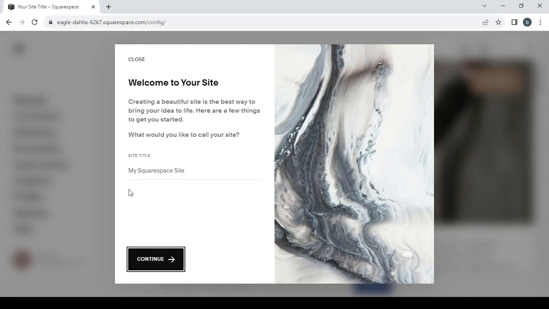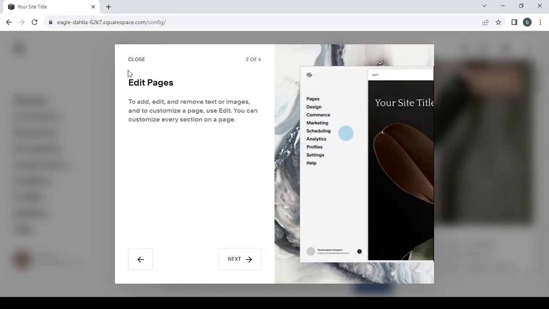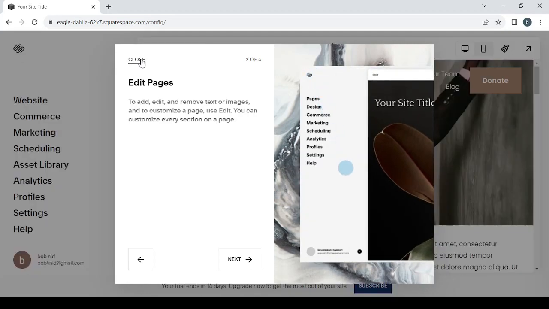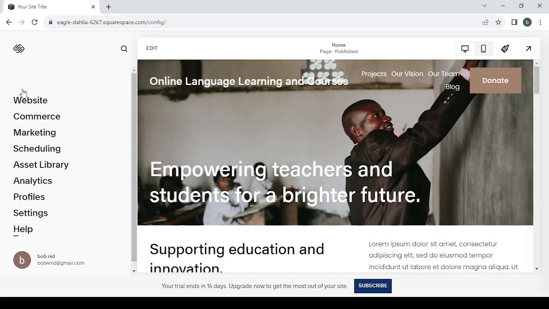So here, as you can see, you can type in your title's name right in here, or you can just close these tabs with this close button. So for me, I'm just going to click on continue, then click on close to close these tabs. We don't need them anymore. So by closing, we have here some sections that I'm going to explain. So starting with the website, it's where you can manage your pages, like the home page, and if you want to delete the pages or add new ones.